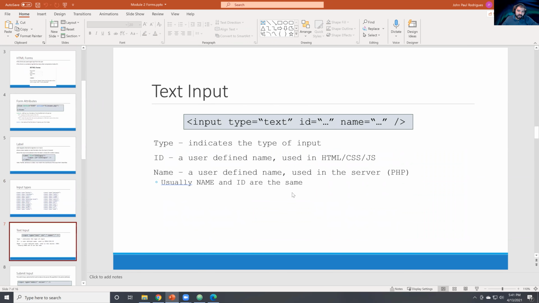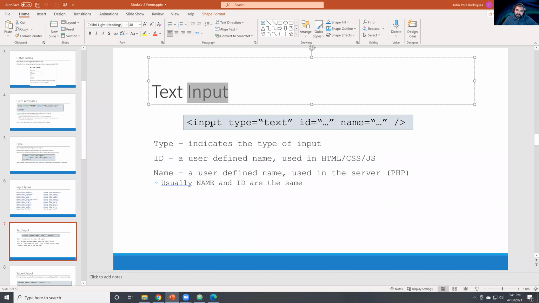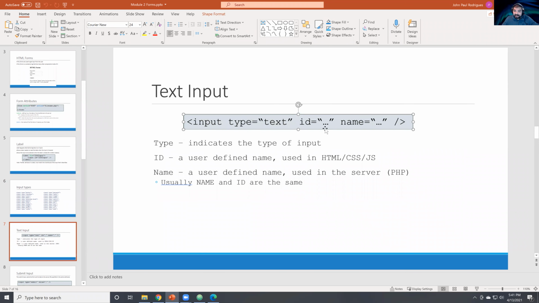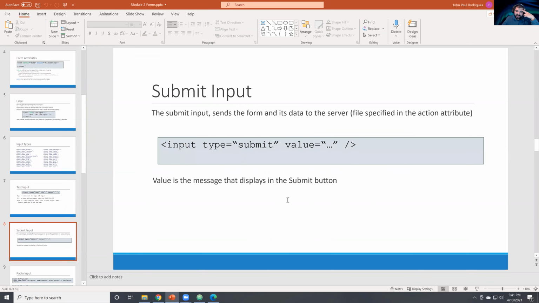That's the goal here. So again, the text input should have the type text, the ID, whatever you want to call it, and the name. Usually the ID and the name are the same. Now, by the way, I forgot to mention, but the ID needs to be unique. Only one thing in your page should have that ID, nothing else. Okay? The ID makes it unique. The name, there could be multiple things with the same name. We'll see that.